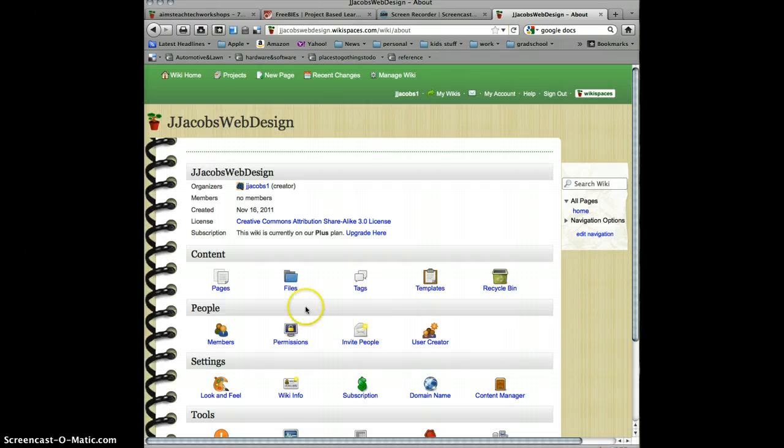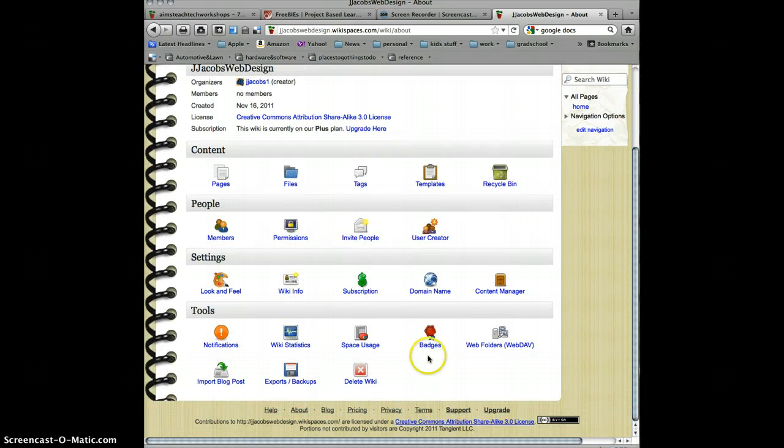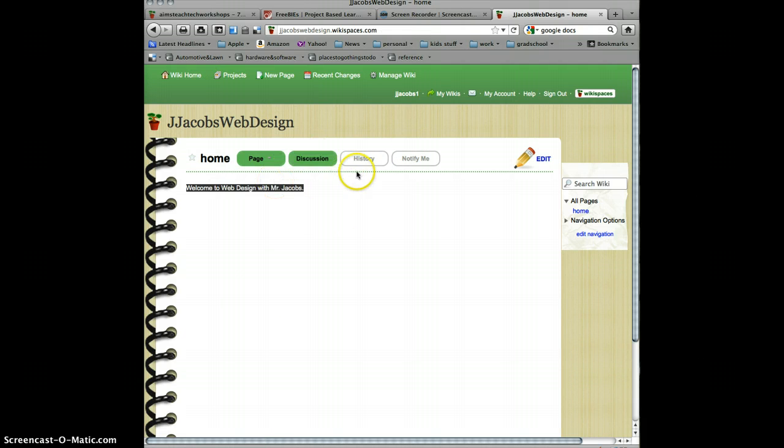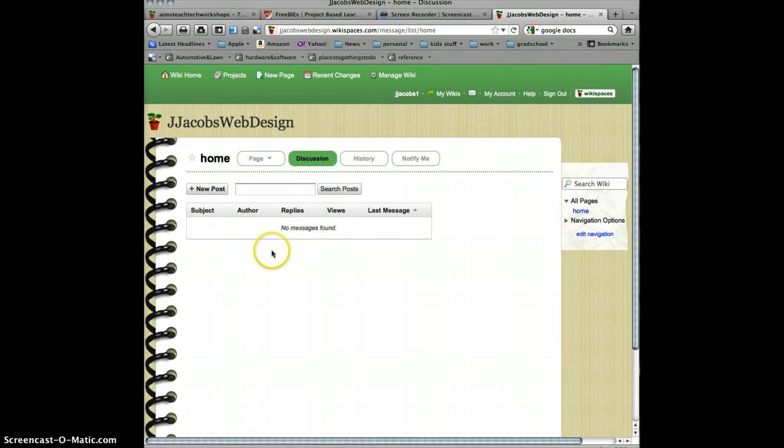Go back to manage wiki and have all these notifications. You can import a blog post from a blog that you might have or from a blog that you want to share. So all this information to manage your wiki. Get to the home page. You have a discussion, which allows you to have discussion in your class. So you can post the question in here.